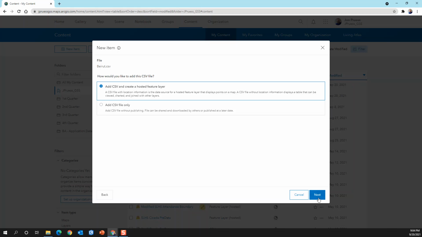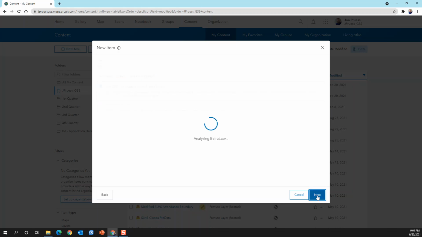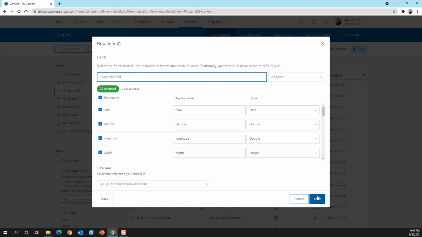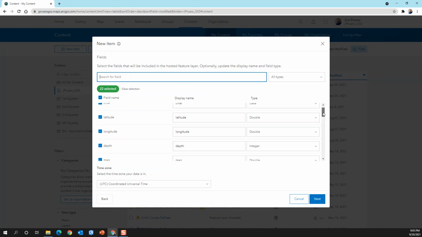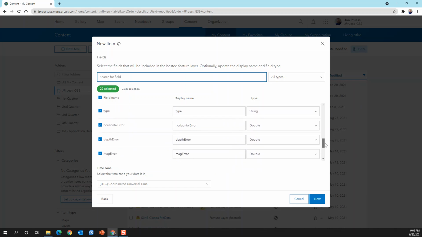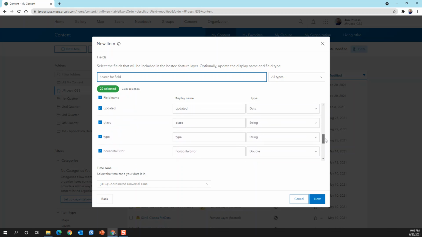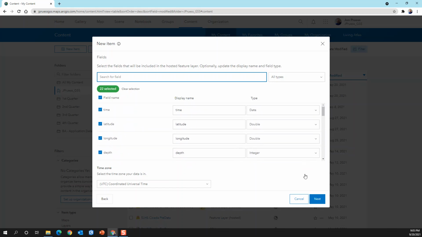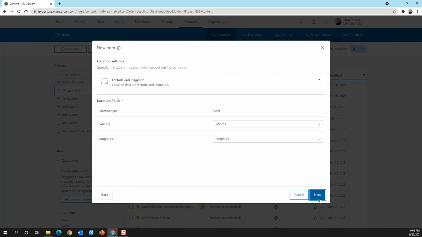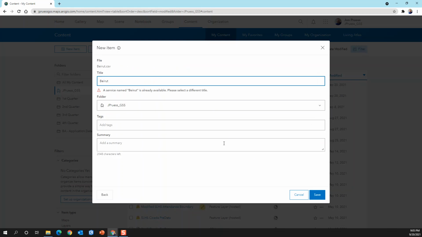Next. This window is just a summary of all the field names in the table. In other words, you're going to have the field names time, latitude and longitude, and depth. And then if you scroll down, you'll see there's even more. This is all the information about the earthquake, or the explosion in this case. Okay, hit next. And we'll take a look at our settings, latitude and longitude. It all looks good.